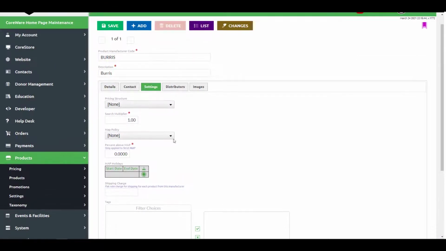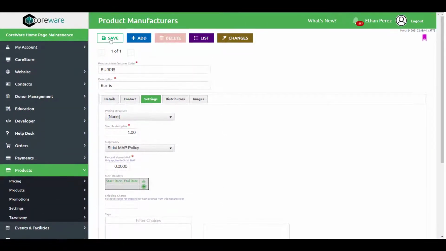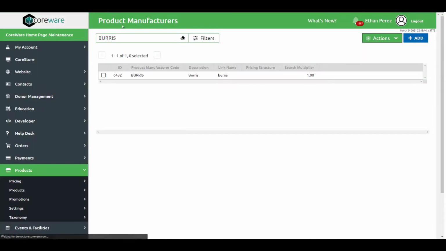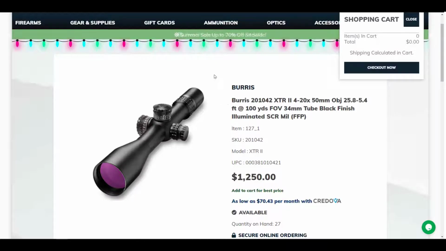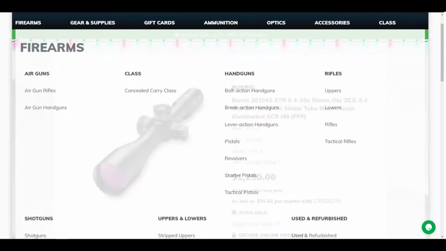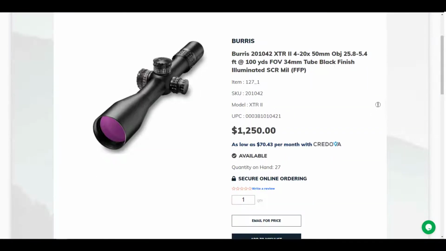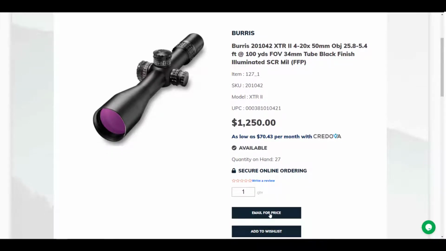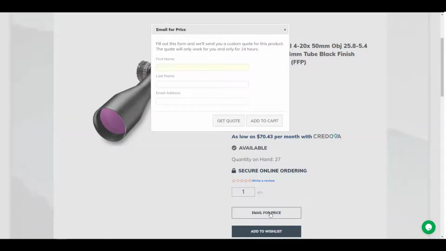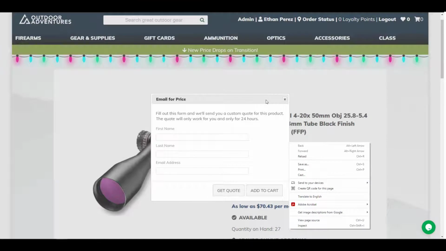And we actually don't have a MAP policy set right now. Let's go ahead and look at our strict MAP policy, see what that does. Still set for $12.50. And let's go ahead and refresh this page. So now this tells us to email for best price. This is all automated, and the customer, once they put in their information, will receive an email.